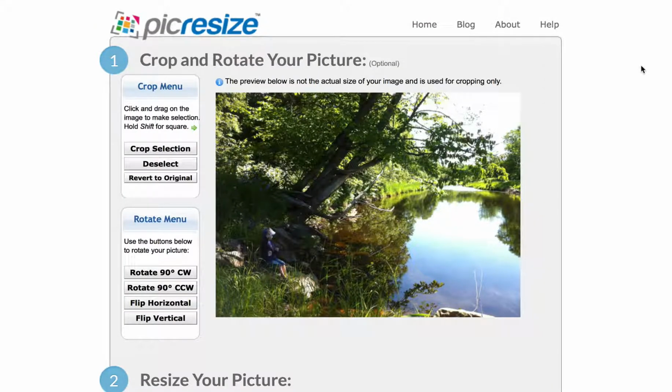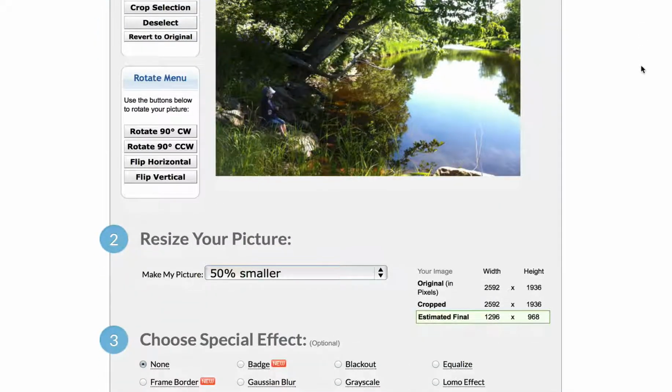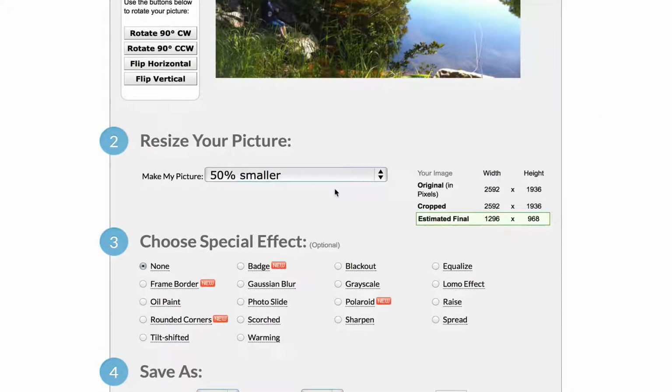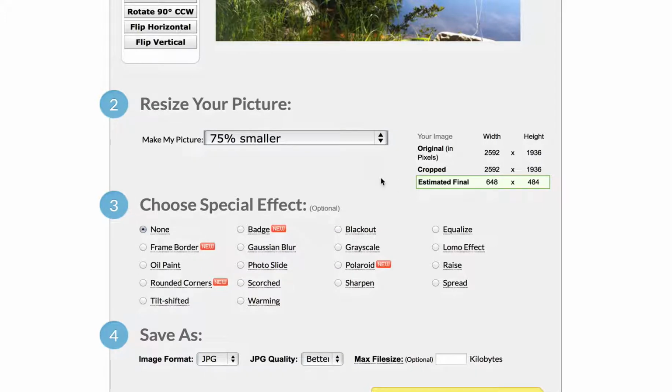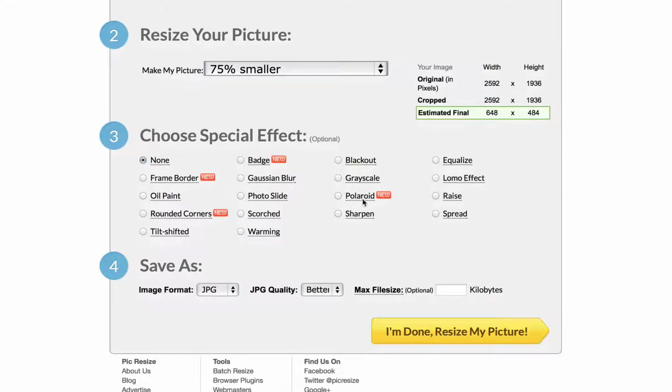Okay, so there's the photo that I uploaded. Of course, it depends on the size of the photo how long it will take to upload it to this site to change it. So what I'm going to do is go down here to resize your picture, and I'm going to make it 75% smaller, because that's even big enough. Ideally, somewhere in the 500 to 800 pixels in width is ideal for uploading to a gallery like we have on Maritime Camping. I don't need any special effects, and I'm going to say I'm done. Resize my picture.